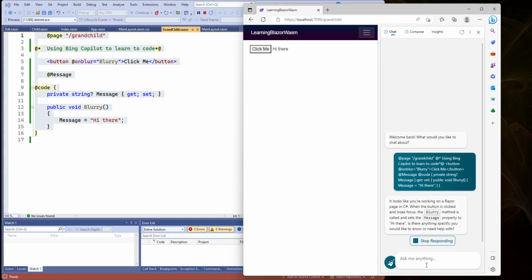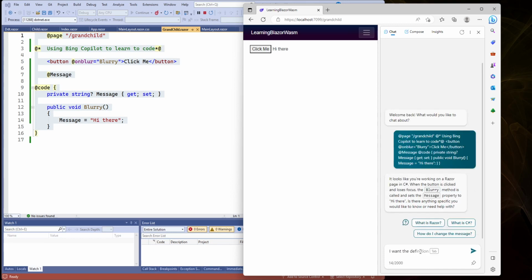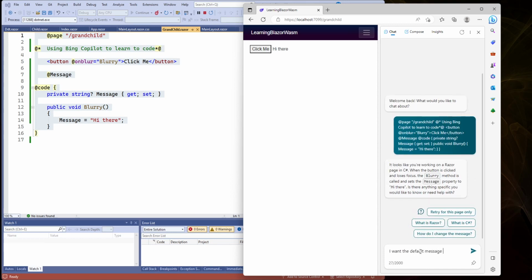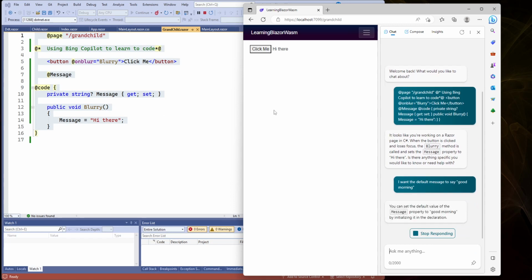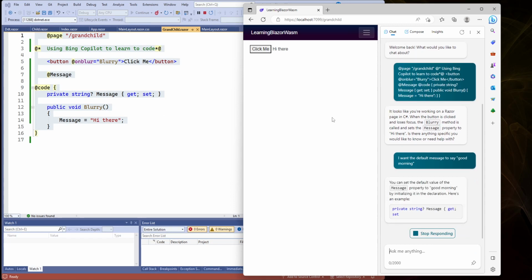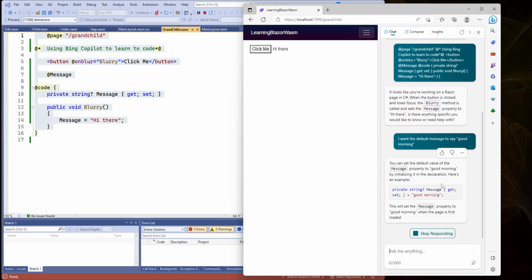Is there anything specific you would like help with? Yes. I want the default message to say good morning. And so you could just ask it things, just small things in order to fix it. Or if the code doesn't work, you could upload it and say, this code doesn't work. All right, so you could do a whole bunch of different options like that.